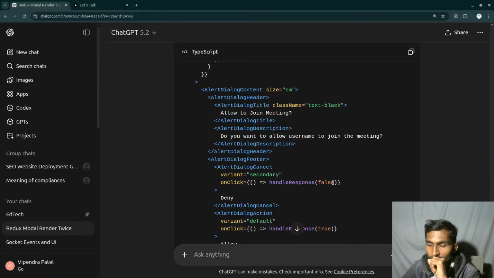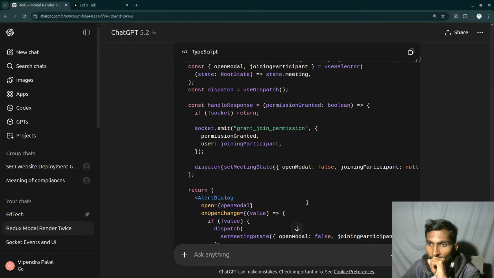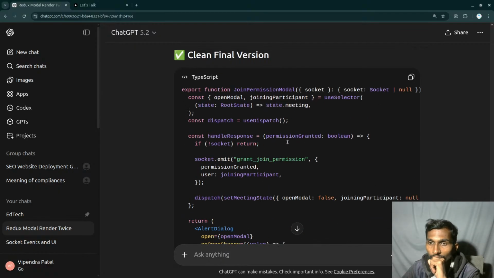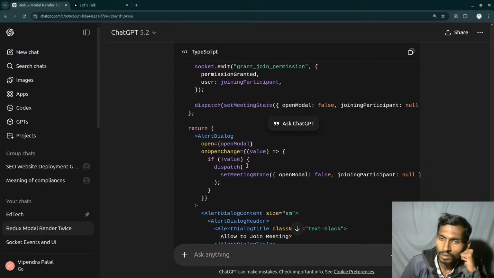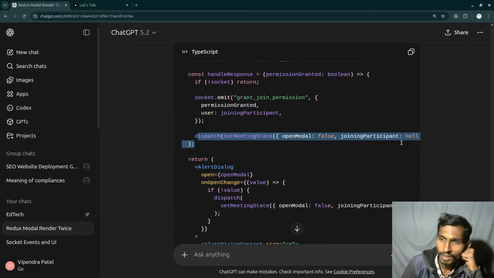I'm directly calling handle response over here. It can be false or it can be true. That simply means I'm going to get the value permission granted here, and based on that, I'm emitting it. That is fine. And after that, I'm going to be making it null. Permission granted. And at the end, I'm setting the value to this.